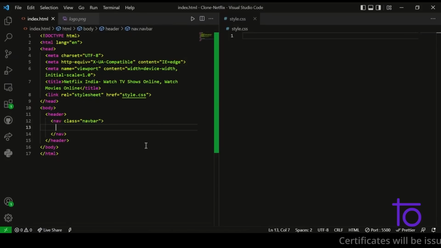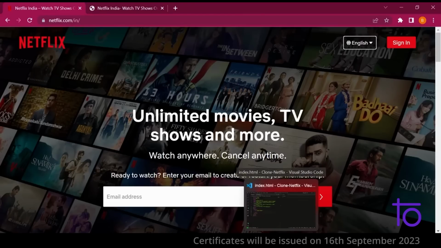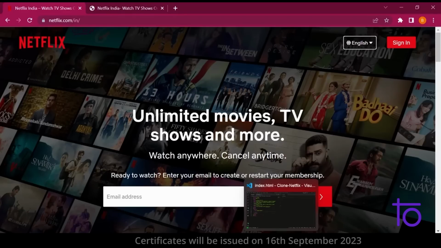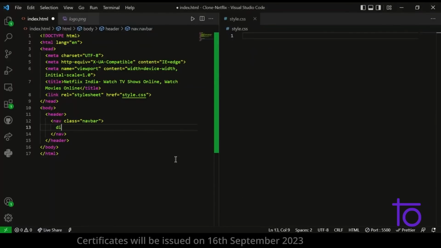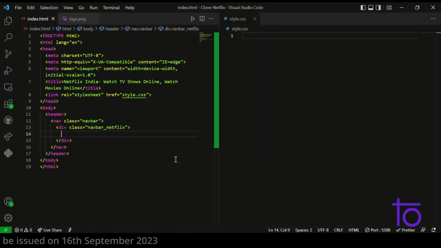Alright, and we'll keep the image of the logo inside a division because it will be easy to style and easy to align the logo accordingly as we want. Otherwise, if we just use the image tag directly inside the navbar, then it will be a bit problematic to resize it or to align it properly according to our own needs. So we'll create a div here, and we'll also give this a class. Let's say it is navbar Netflix logo.